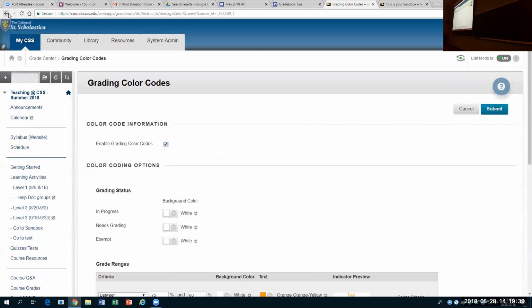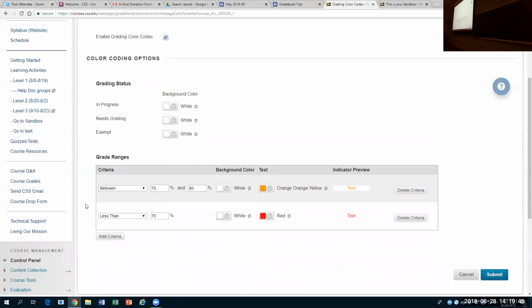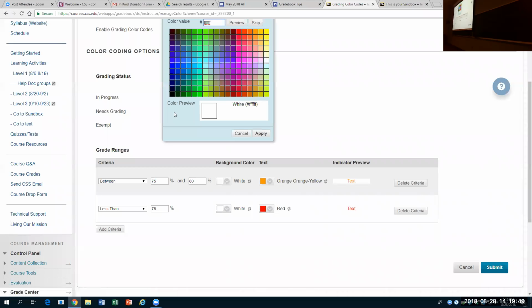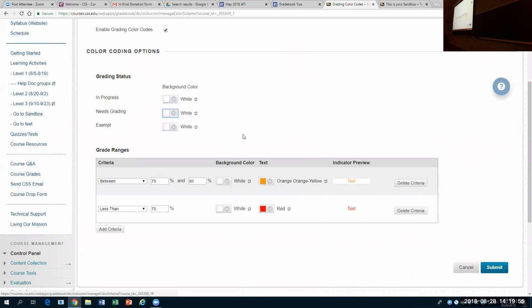You also can change the color of some other things. So under the grading stats, if you wanted to see things that needed grading in a different color, if that was the way you wanted to add some highlighting to your experience, you could do that. Is there any way to do it by assignment so you can quickly see, oh wow, students overwhelmingly do better in this assignment than this other assignment?